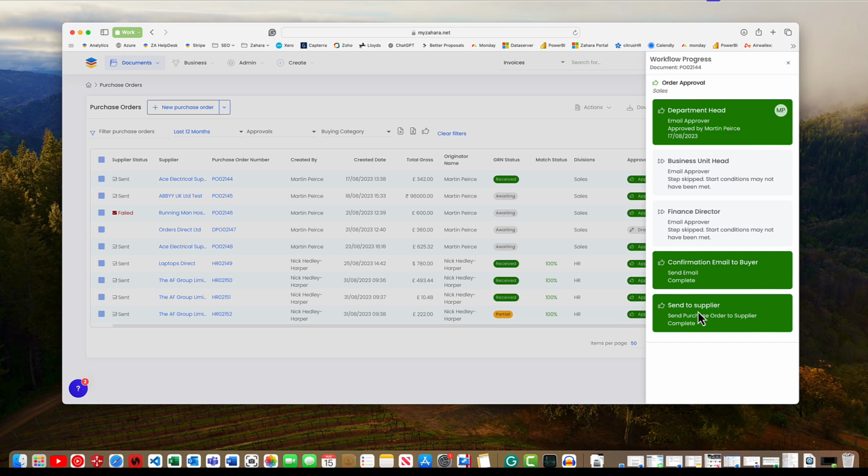So invoice approvals are exactly the same. And the reason that the business unit head and the finance director weren't asked to approve is fundamental to Zahara's workflows. That's because each of these steps had a condition on it, and the condition wasn't met. Each condition resolves to true or false. So let's get into workflows. Let's have a look at where they are and how you work with them.